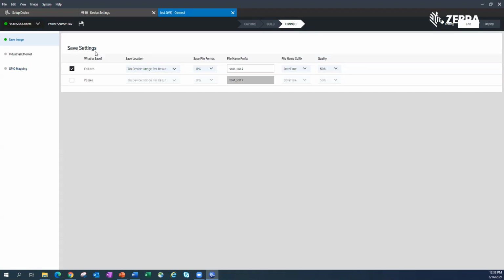The first thing we ask is, okay, here are some save settings. How do you want to save images? This is for saving images. Do I want to save failures? Do I want to save passes? Right now you could save them on the device. Remember, there are 11 gigabytes worth of space on these devices. That's a lot of pictures you could save. So I could save them on device.